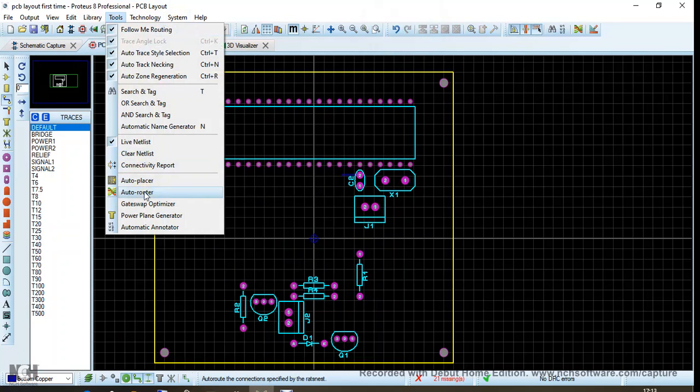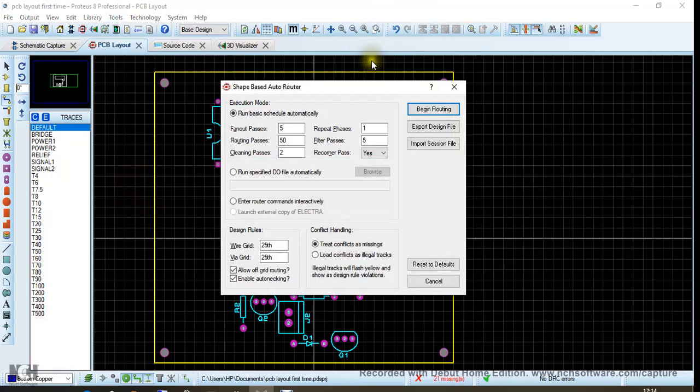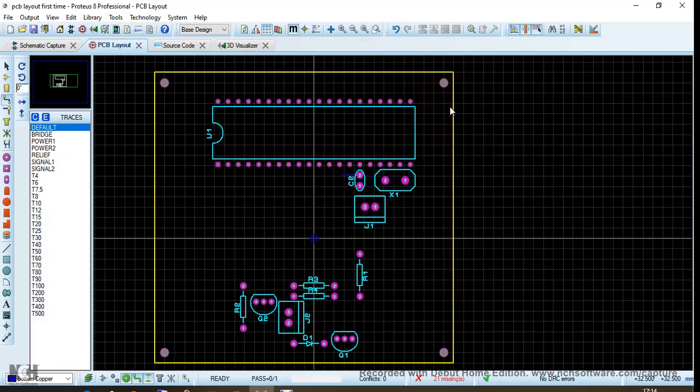Now we are doing it automatically to place all those tracks. Do it like that, and then say begin. Don't change anything there. Just begin the auto router. Now the auto router is done. Everything is complete. You see.